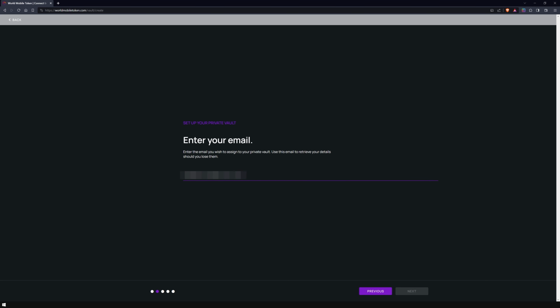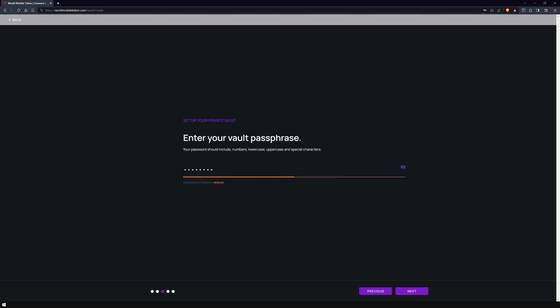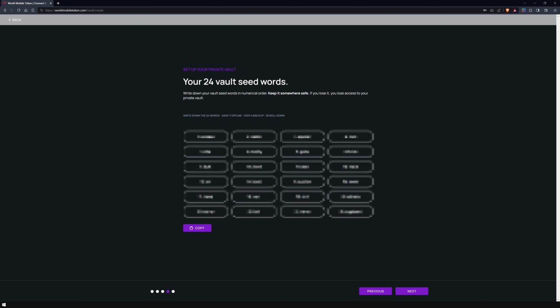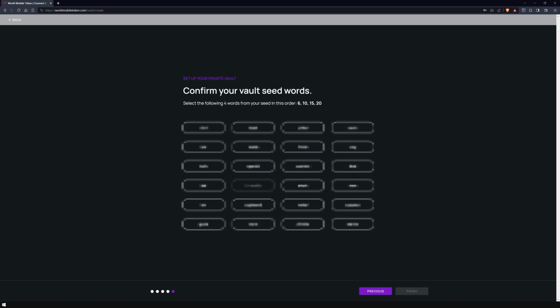Enter your email address. Choose a strong password for vault access. A password strength indicator will assist you. Write down your vault seed words in order and keep them safe. Losing them means losing access to your private vault. Confirm your seed phrase by selecting the words in the correct order.